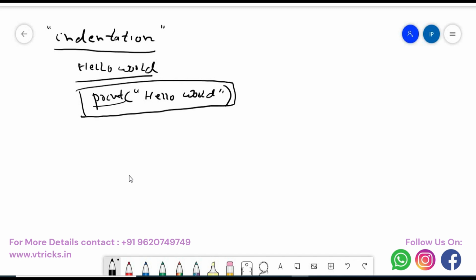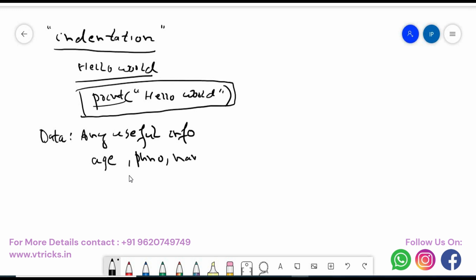Good. Now we'll be understanding something with respect to data, data types, variables and data structures in Python. What is data? Any useful information is considered as data. So what do you mean by useful information? The age of a person is data. The phone number of the person is data. The name of the person is data. So any useful information, we call it data. As simple as that. Now, whenever I say age, you will get in your mind, oh, age is a number.